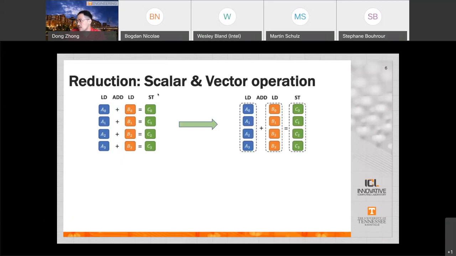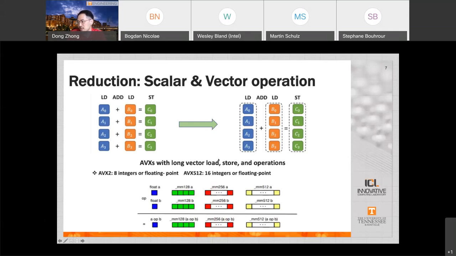For vector operation, you can load multiple elements into one vector using one load instruction, and then use another load instruction for multiple elements and do one addition for all those elements. For Intel AVX, Intel has 3 generations: AVX, AVX2, and AVX-512. You can use all those to do vector operations. With different vector lengths, you can process different numbers of elements in one vector.